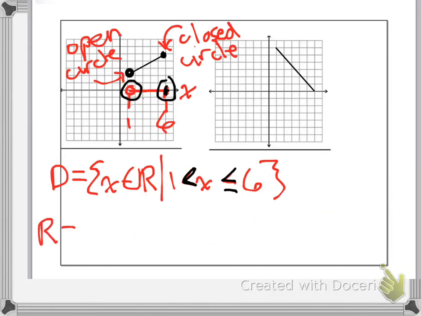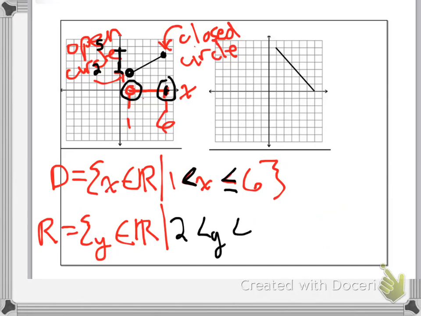And the range is y is an element of the real numbers such that, now what is y in between? 2 and 3, 4, 5. So y is between 2 and 5 for the range. It is not equal to the 2, but it is equal to the 5.